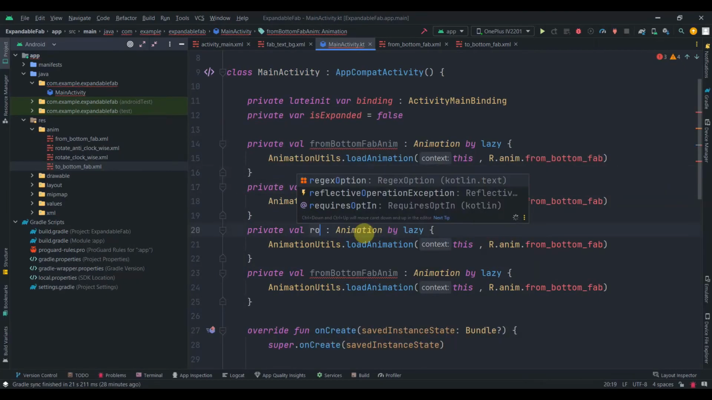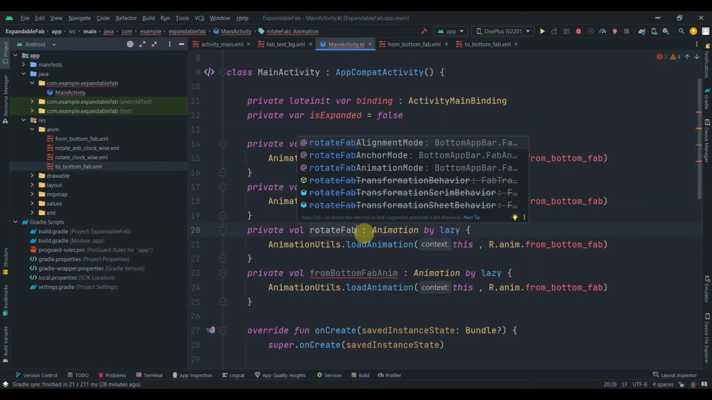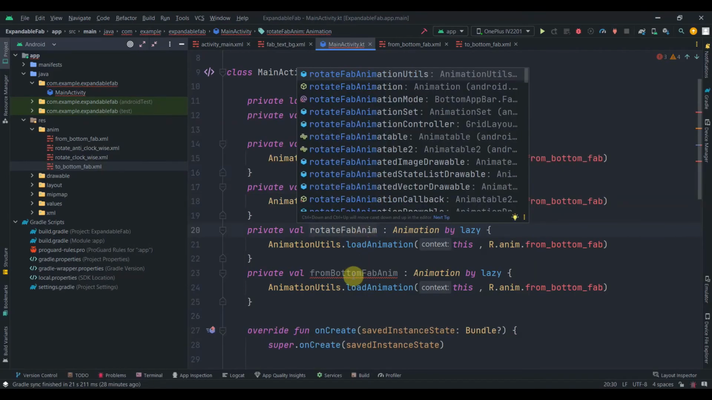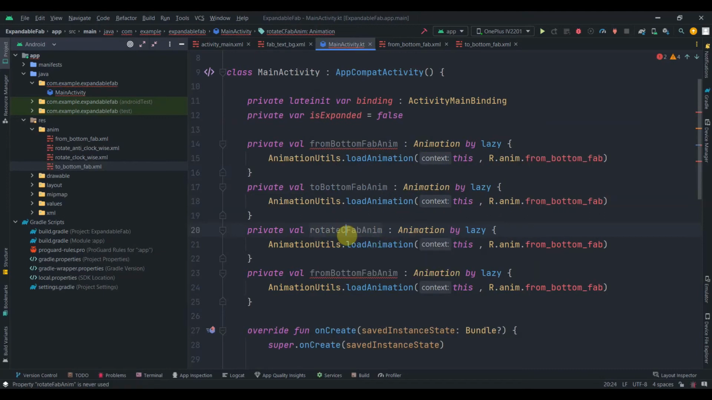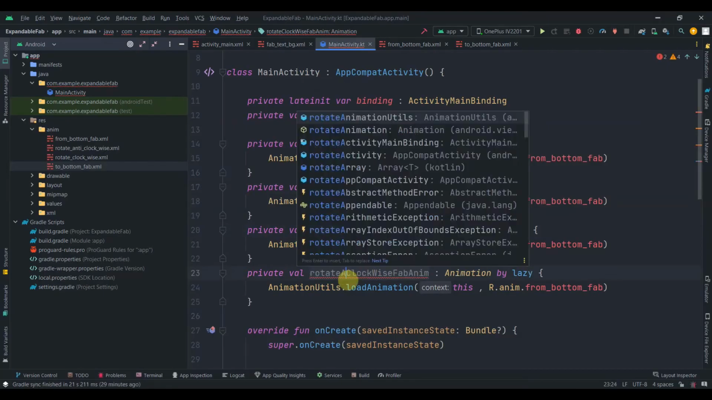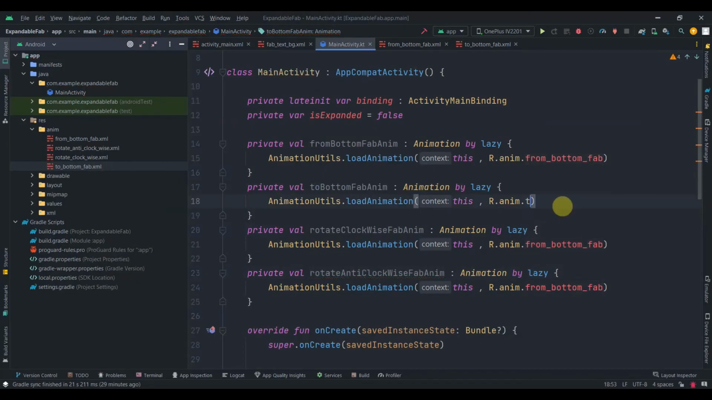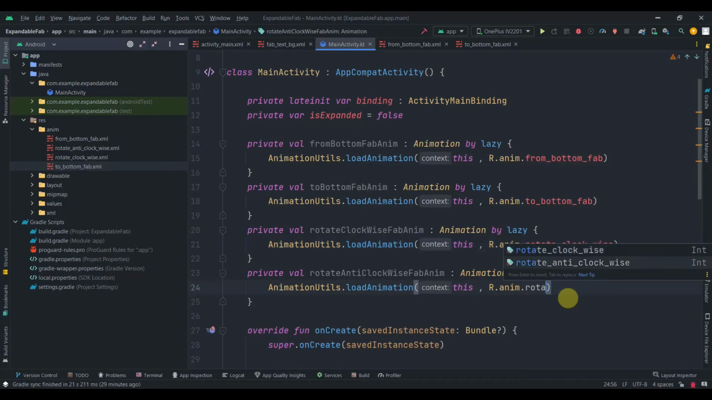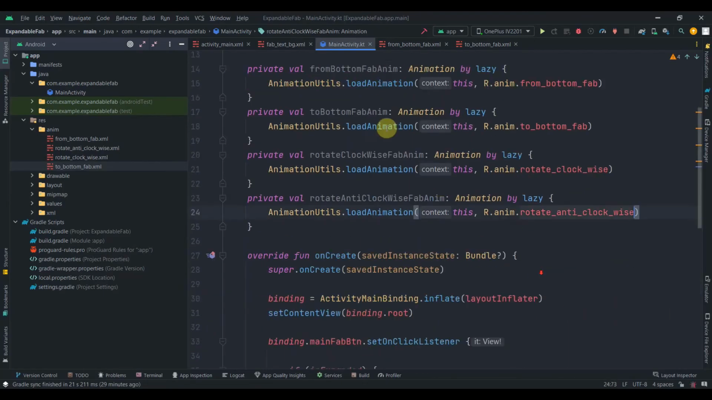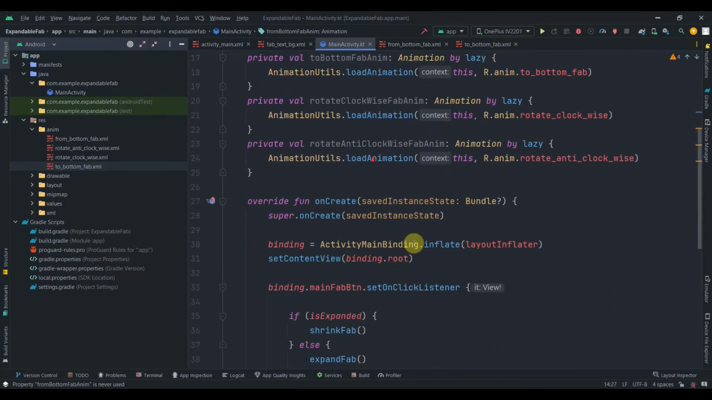This can be rotate fab anim, rotate clockwise. We'll copy this, and this will be rotate anti-clockwise. This will be to bottom fab, and this will be rotate clockwise and rotate anti-clockwise. Cool, so now we just need to add this animation to our particular views.